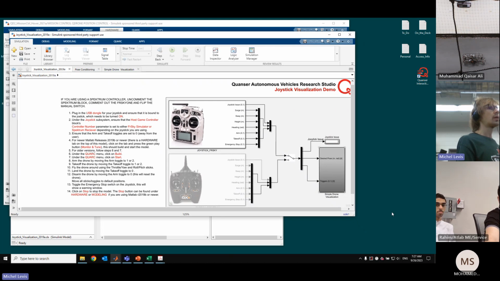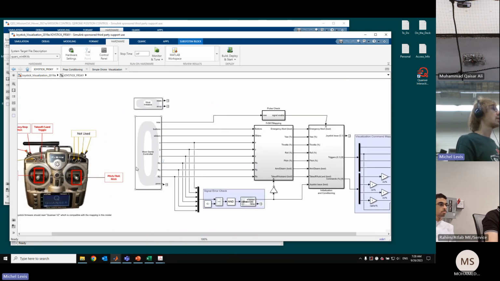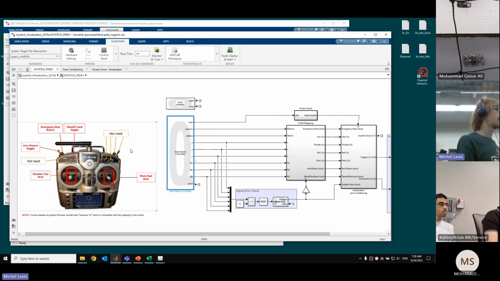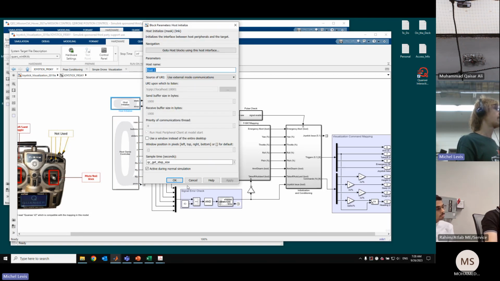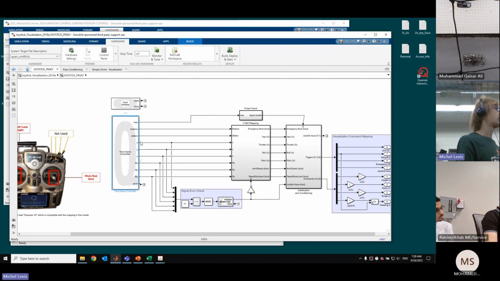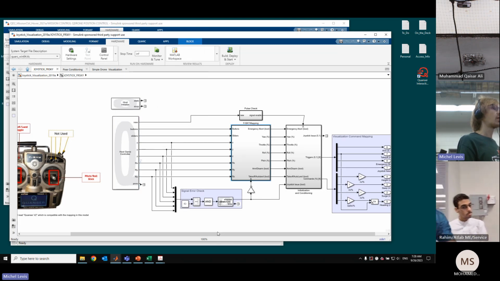Okay, so here is the joystick visualization demo. So you have the FrSky controller in here. You can see that this is using the host game controller. It also shows a picture of the different buttons. So host game controller, again, these are Quarc blocks that interface to the joystick, just like the QCar with the gamepad. You're using the same blocks, but in that case, the host game controller was configured to a different joystick, right? So it supports many different joysticks.